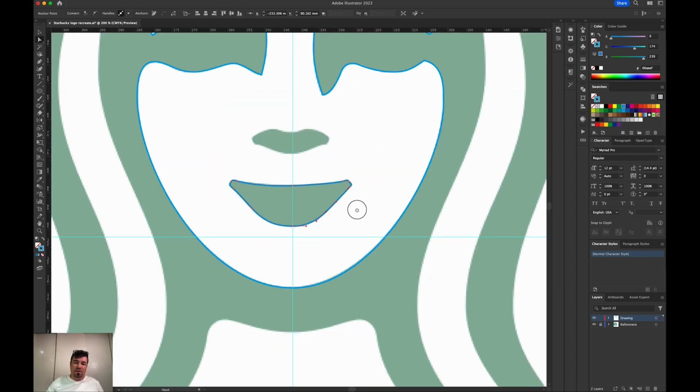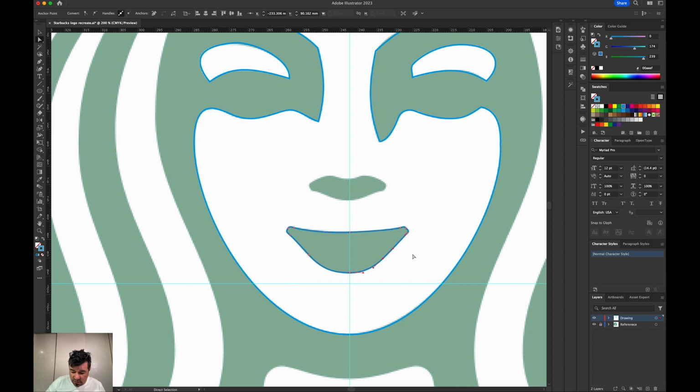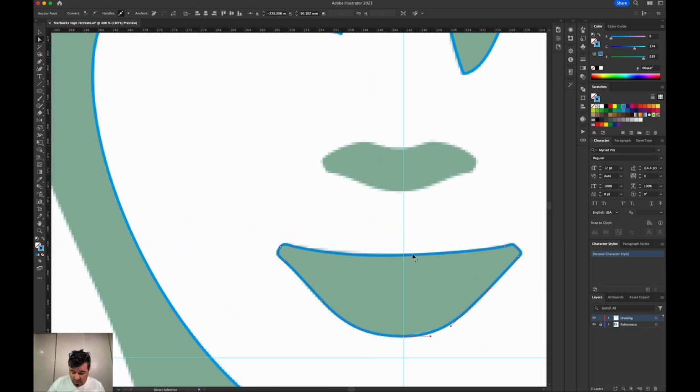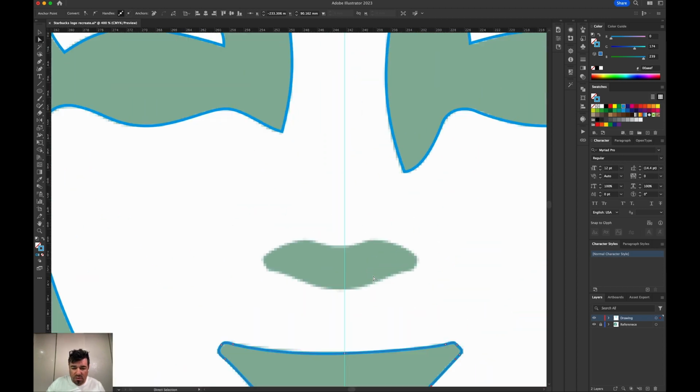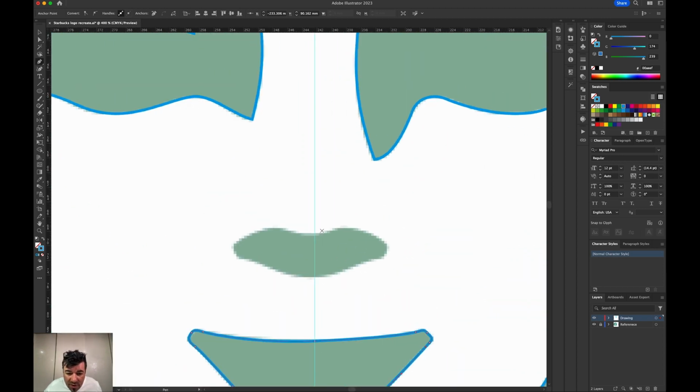Alright, again, that's pretty close. Zoom in, which is Command plus and the minus. So let's just zoom in. P for the pen tool.